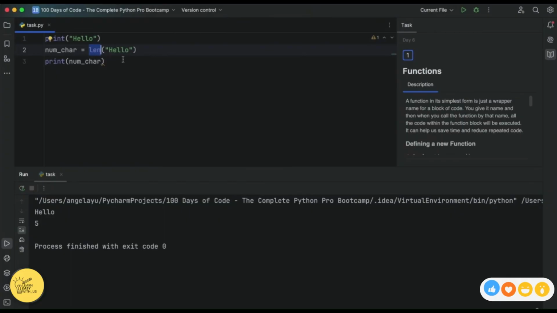Now, what if we wanted to make our own functions? How would we do that? Well, if we want to make our own function, we first start out with a keyword, which is called def. And this is because we're creating or defining our function. Now, after the def keyword, we can give our function a name, and I'm just going to call it my function.